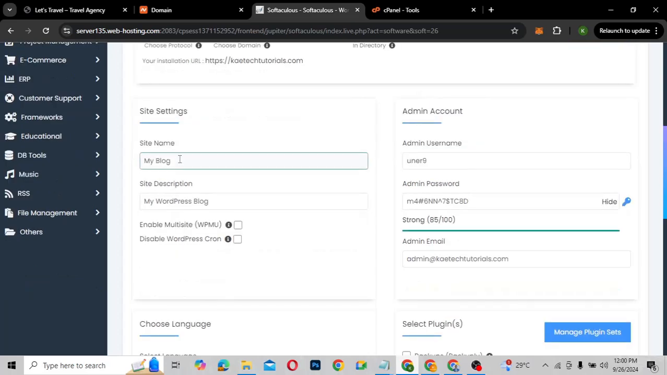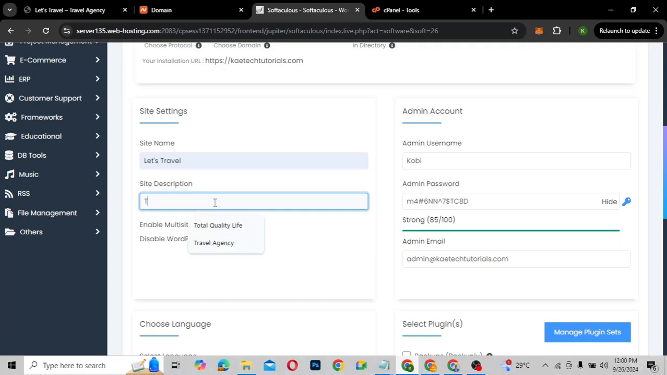Now I'll come over here and give your site a title. So let's say I'm going to give it Let's Travel. Then you give this one an admin username. So what username do you want to give it? I'm going to say maybe Kobe. And then your site description. So what site description are you going to say? I'm going to say maybe travel agency.